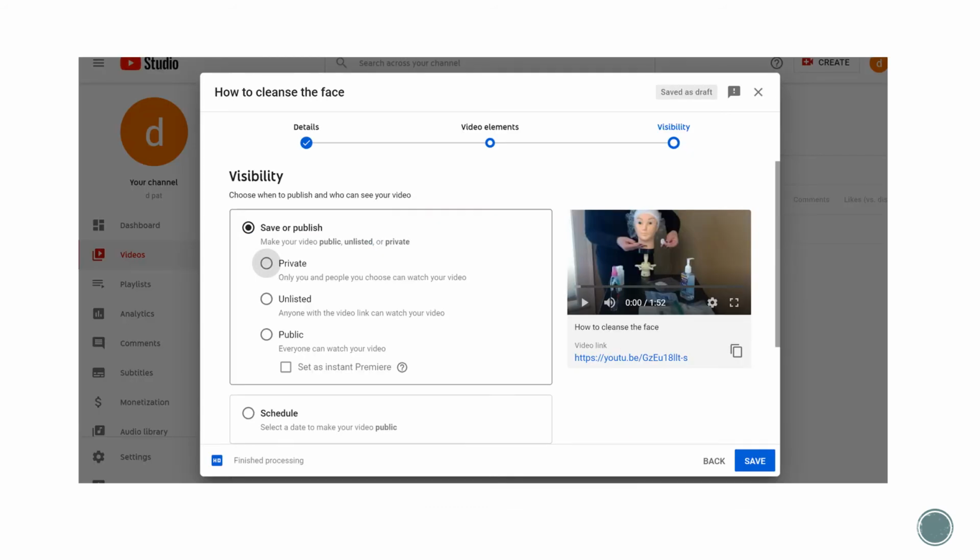Now you will select the visibility of your YouTube video. You can decide if you want this to be private, unlisted, or public. If it's private, only you and the people you choose to watch your video can see it. If it's unlisted, anyone with the link can find it. And if it's public, anyone can find it.